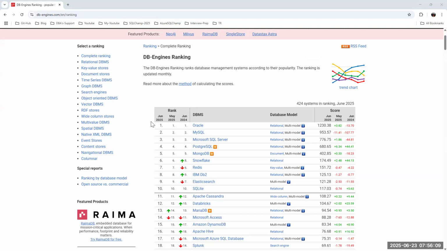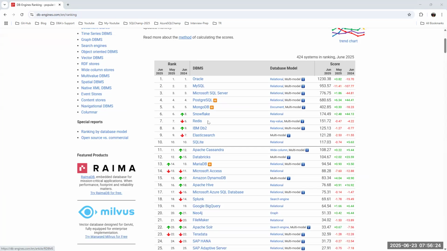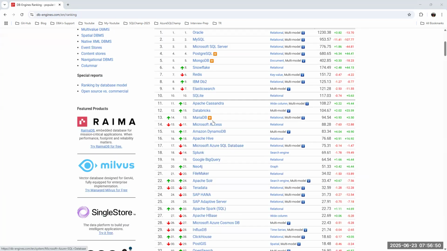So if you have a question like which databases fall under RDBMS technology and which do not, this is the best thing. We have different database management systems and which fall under which category: Splunk falls under search engine data model, MongoDB under document, Redis under key-value. FileMaker also follows relational data. Apache is also filed under search engines. Teradata is also a relational engine.